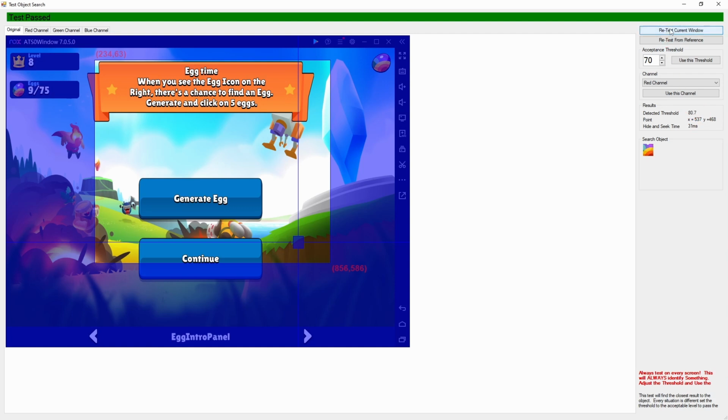Let's hit retest and wait till it finds an egg. There we go. Eggs are coming in at 99% or 99.1. So let's bump our acceptance threshold. Let's retest. That was 98, 97, 99, 99. Now it's back to 80. So let's bump our acceptance threshold to 90. And retest from current window, and now it's failing unless it actually selects an egg.